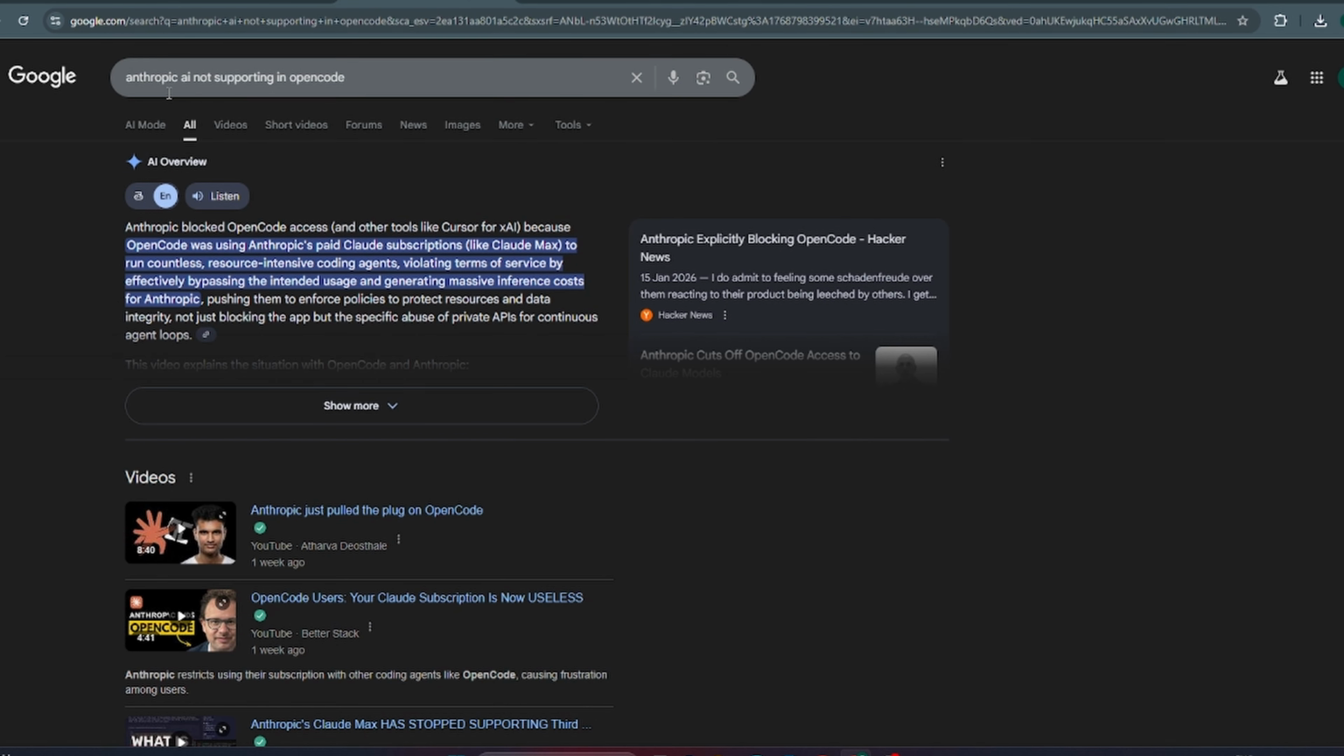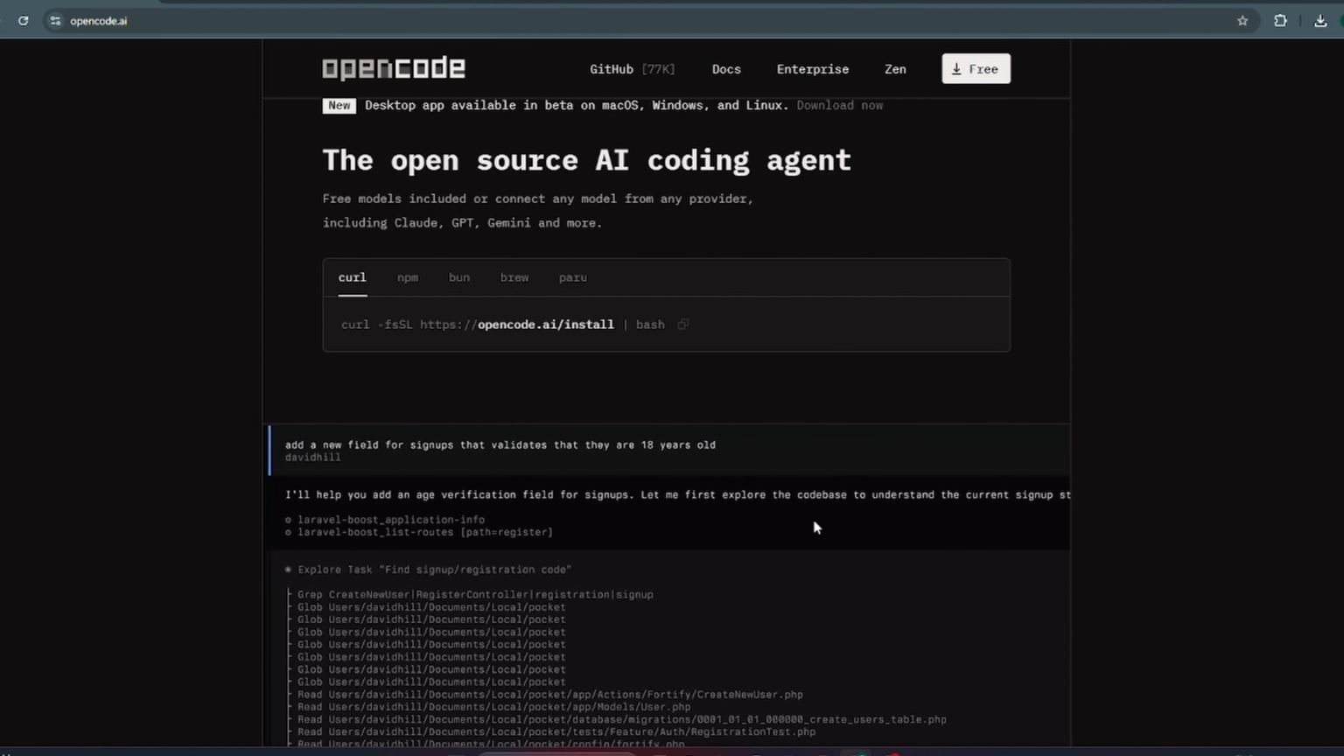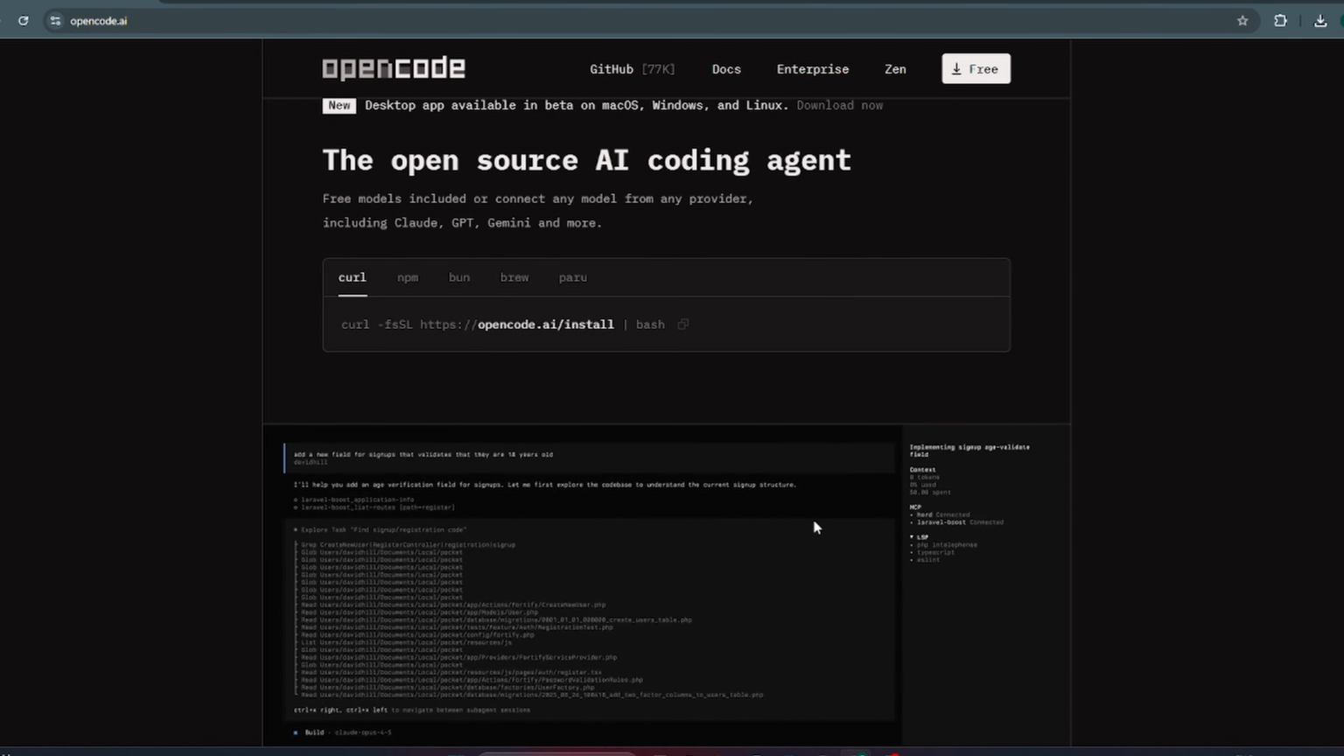If you Google "Anthropic AI not working in Opencode", you can see in Google they have written that Anthropic blocked the Opencode access and other tools like Cursor for AI, because Opencode was using Anthropic's paid Claude subscription like Claude Max to run countless resource-intensive coding agents, violating terms of service by effectively bypassing the usage limits and generating massive inference cost for Anthropic. So the main issue is that Anthropic is not directly supporting Claude AI.